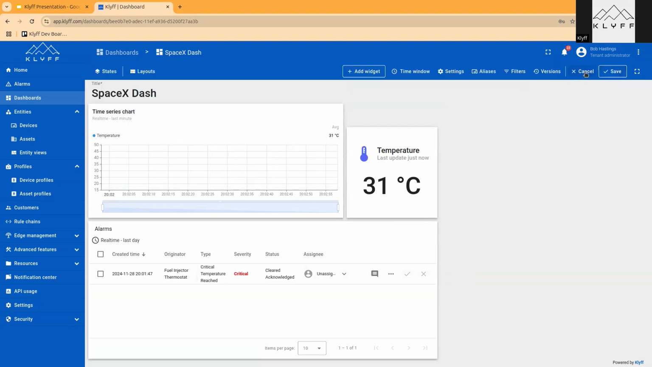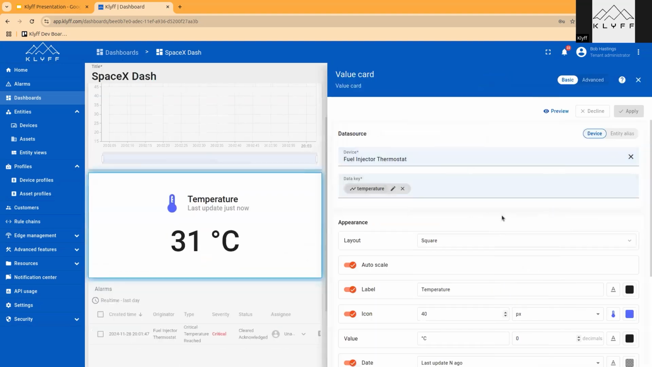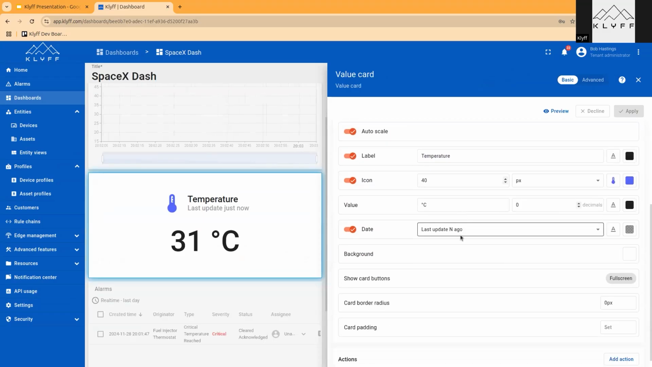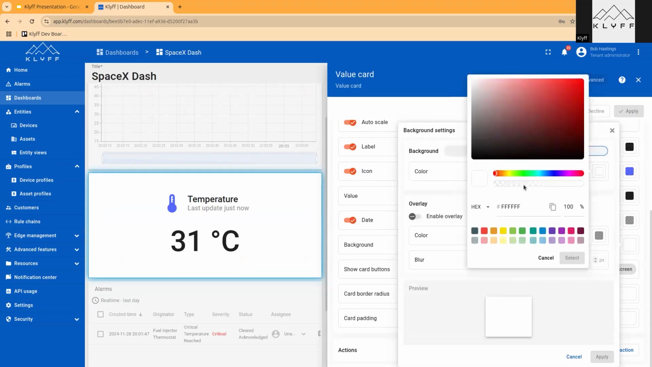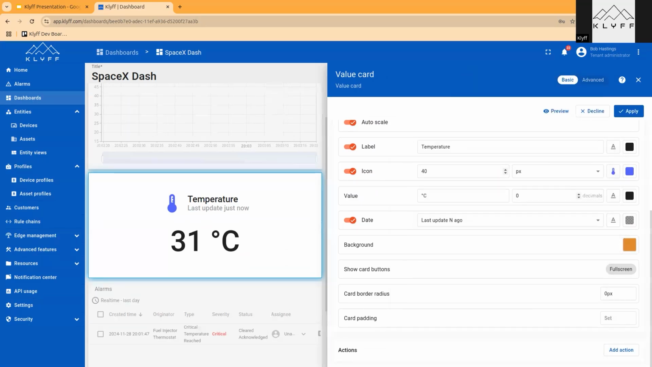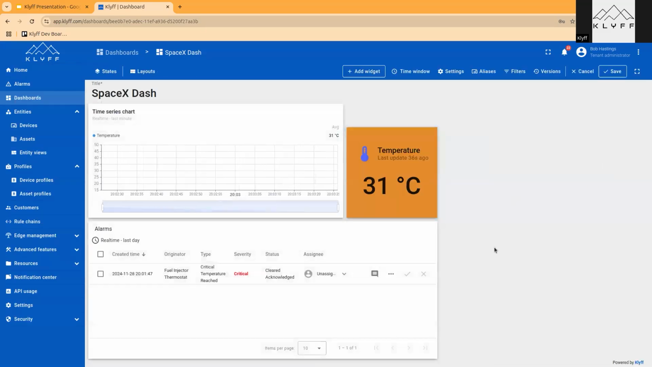You could also say that, okay, for this particular card, this is how it looks, but I want to give it some background. I want to give it a background color of maybe a yellow or an orange. Let's pick this one. We say select, we say apply, and we say apply. So you see that now you have a card which has got a different background color.